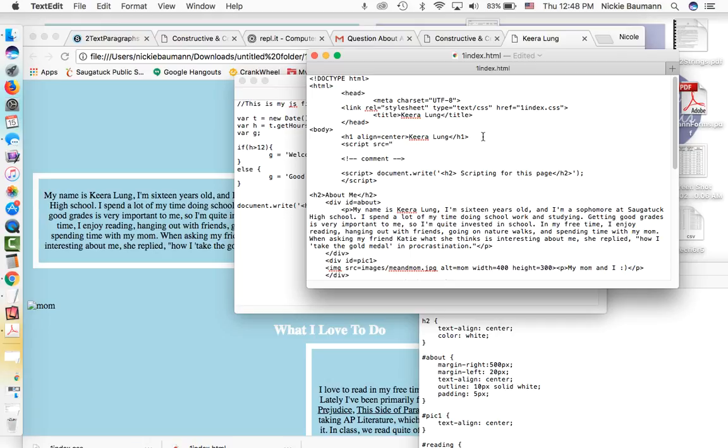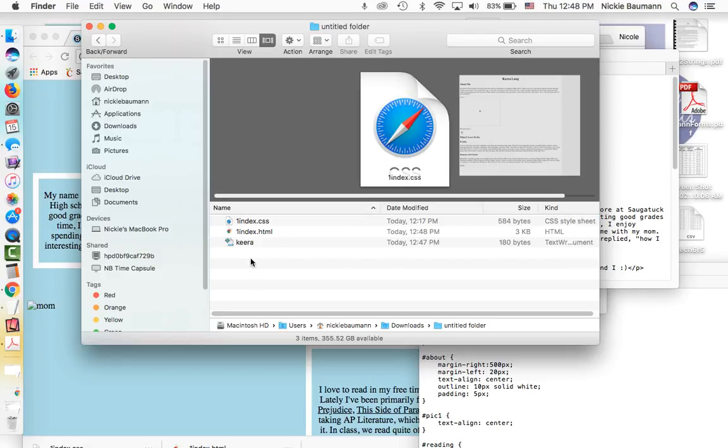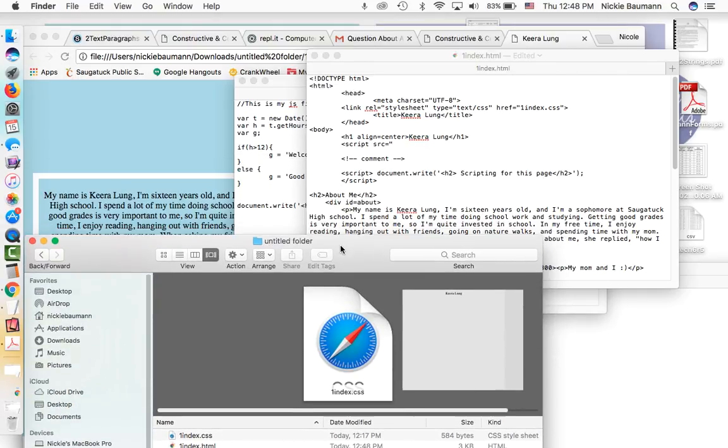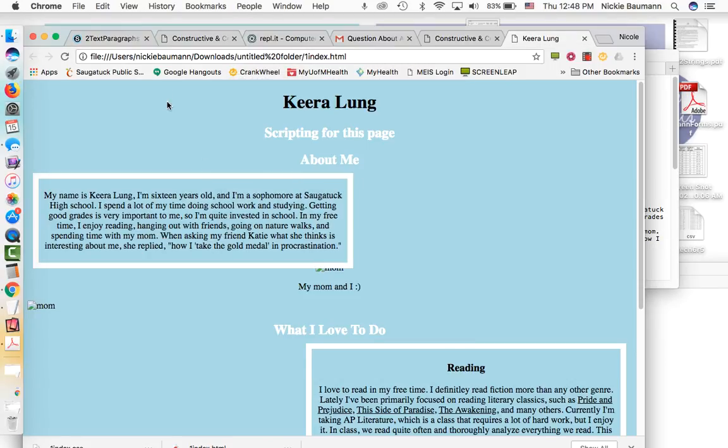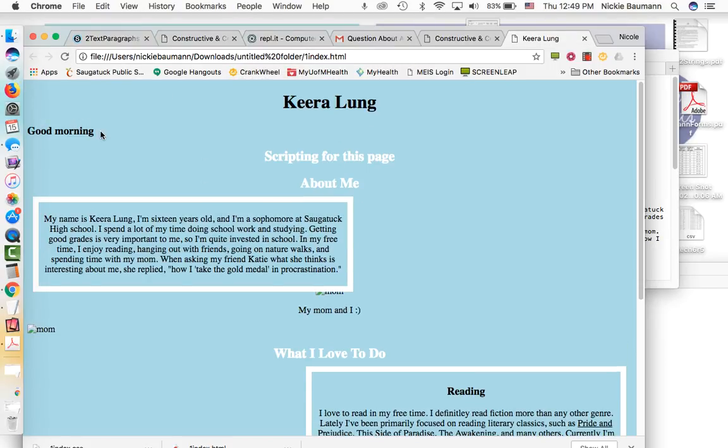It is not in a separate folder, I think. Let me double check here. You can make a separate folder, but for this one, I did not. So it's on the same level as my HTML, CSS, so I don't need a folder. I'm just going to call upon it, Kira.js. And then I need a closing caret and an opening backslash script. Closing tag, save. Hopefully I spelled everything correctly. Refresh. And there it says good morning.